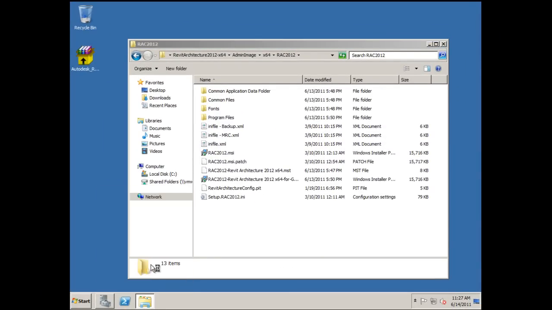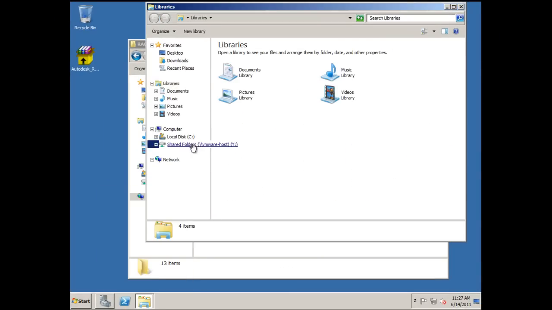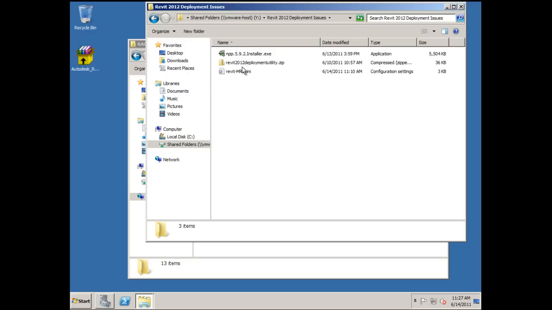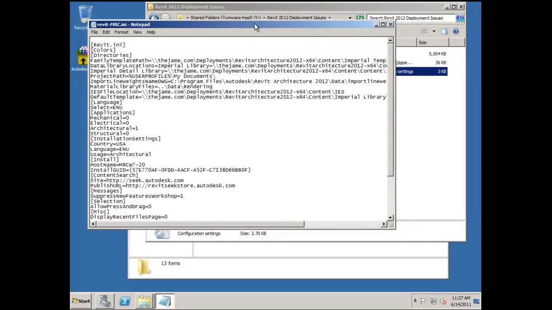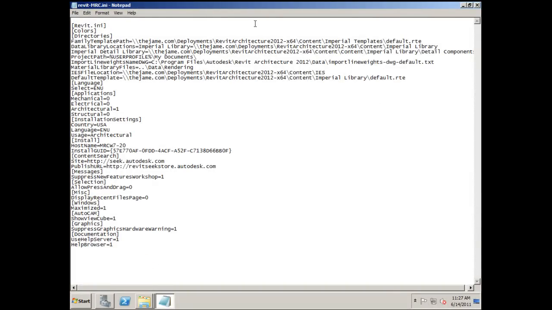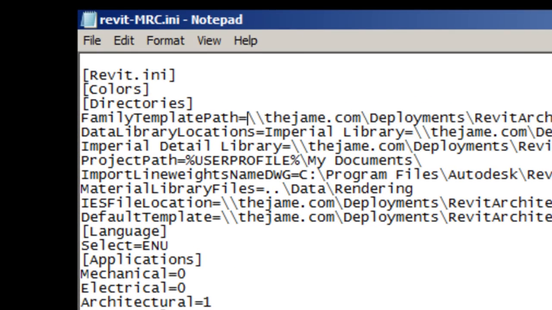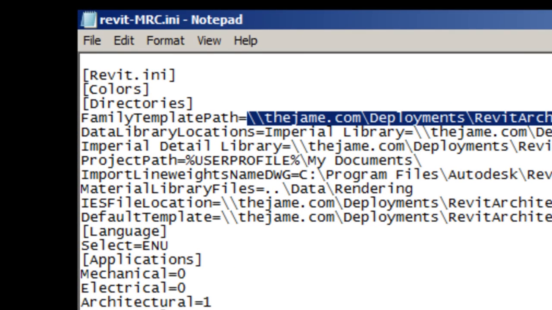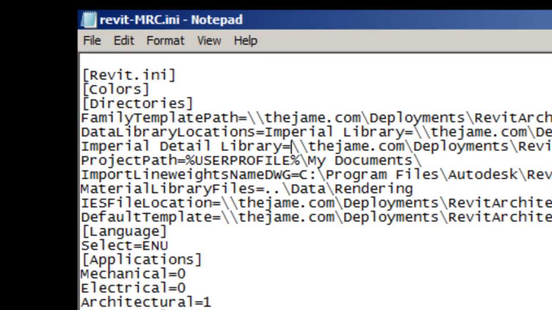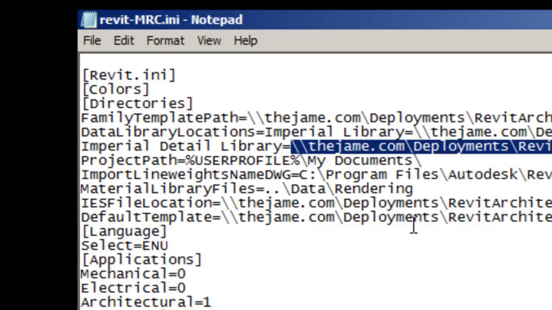I already have some configurations done in a revit-mrc file in my folder structure. You look here, I'm gonna see that the content paths are correct. It's in my DFS share and will be shared throughout all my offices. You can see that they point to a centralized location for content, for Imperial templates and Imperial library, as well as for the IES file locations.